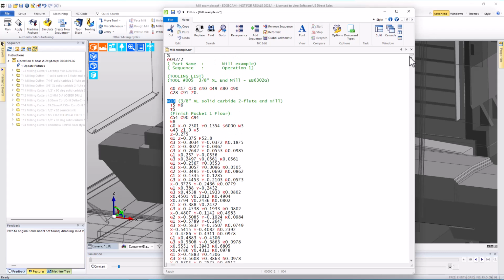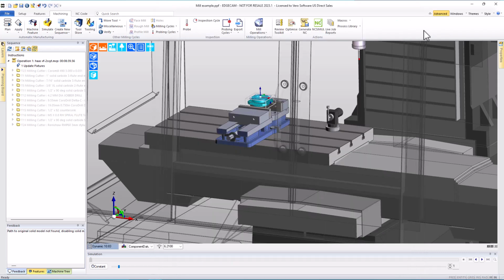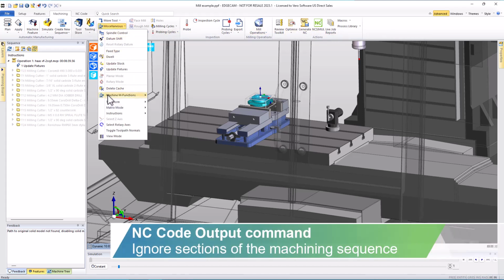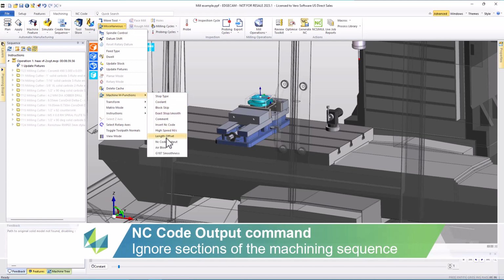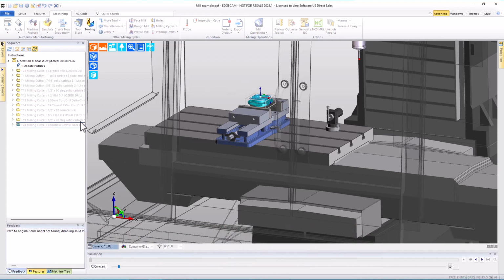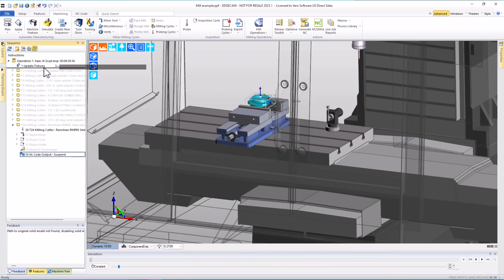Generating code with a single tool is very easy. But what about when there's multiples? The next scenario we'll deal with is where we want the drills included in the code file, which is multiple tools. So we're going to head over to Miscellaneous, choose Machine M Functions, and choose the NC Code Output command. This command offers choices to suspend and also to resume. So I'm going to begin with the suspend command, which is thrown to the bottom of the list. I'll put it up at the top.